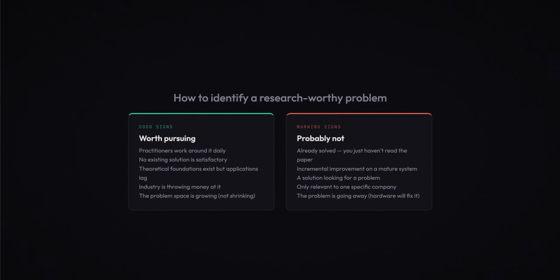How do you identify a research worthy problem? Good signs: practitioners work around it daily, meaning real pain exists. No existing solution is satisfactory. People are unsatisfied, not uninformed. Theoretical foundations exist, but practical applications lag. There's a gap to bridge. Industry is investing money in the area, and the problem space is growing, not shrinking.